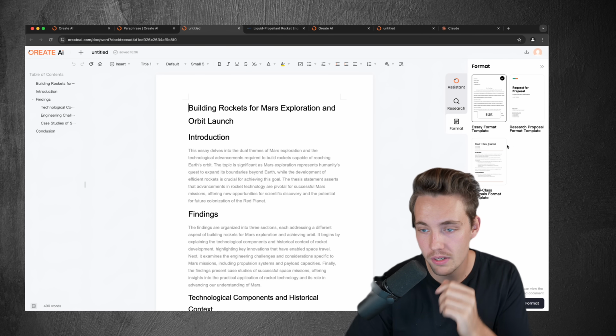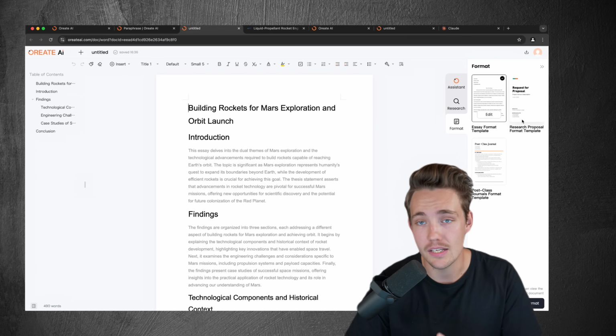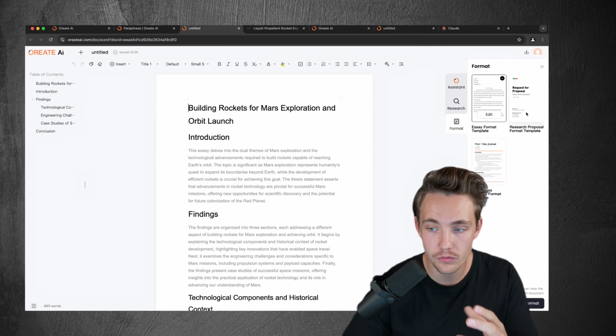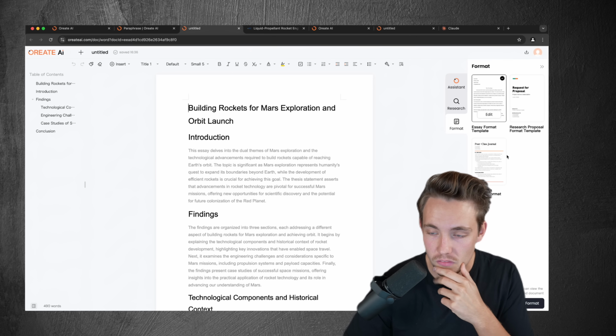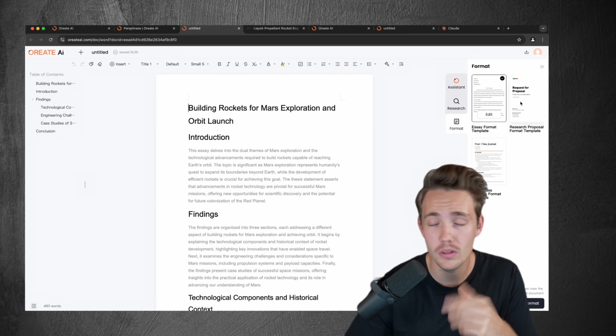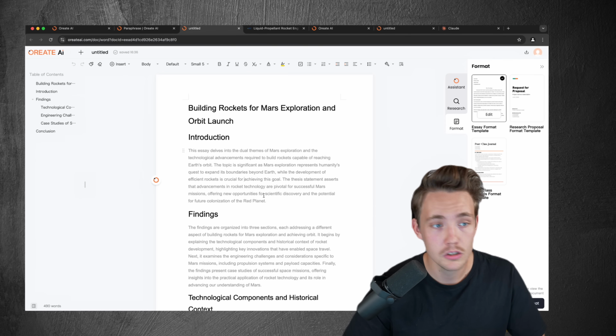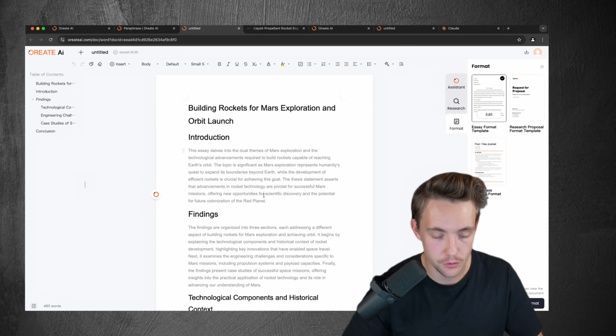So right now we have all the research. We can also have the format here, so you can edit the format if you want to create a research proposal format template, journal format, and so on. So this is also very helpful and will save you a lot of time. So let's now grab this document that we have created.